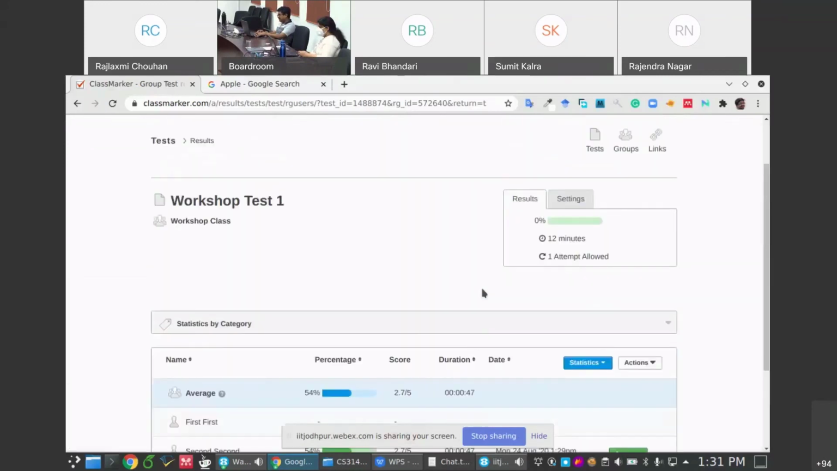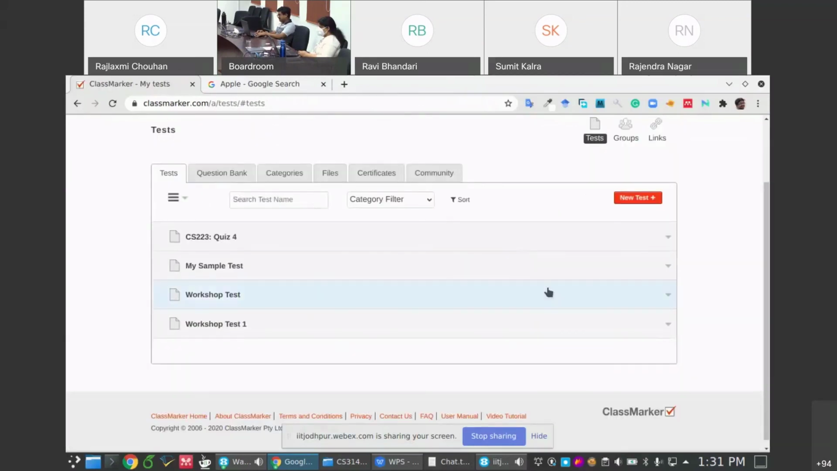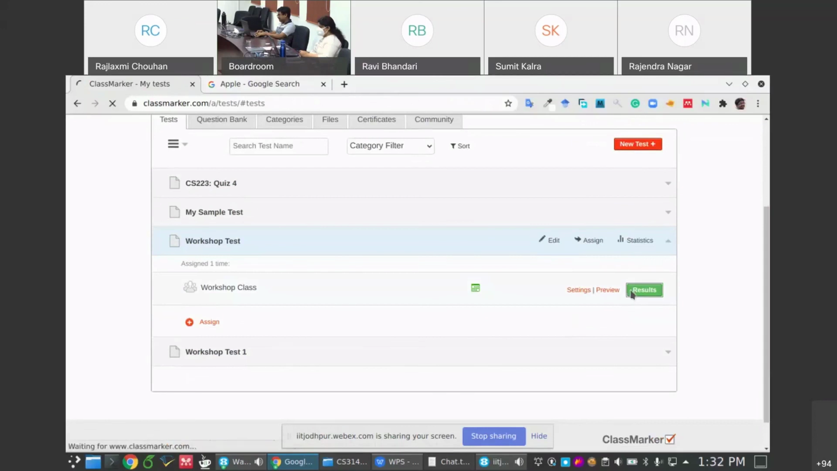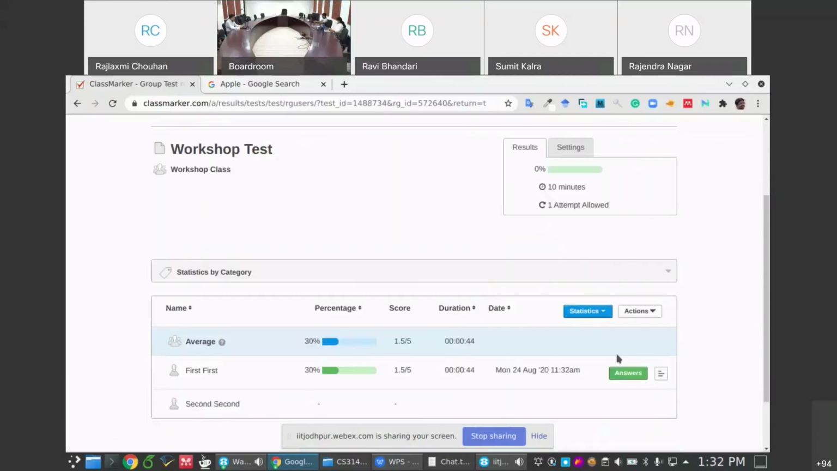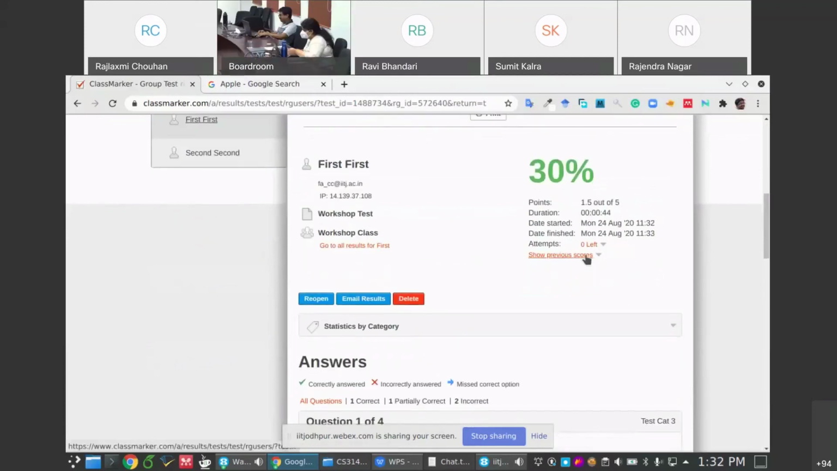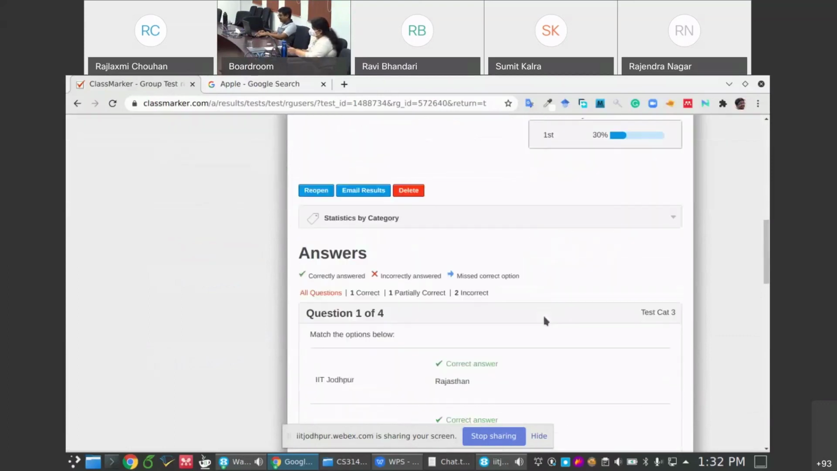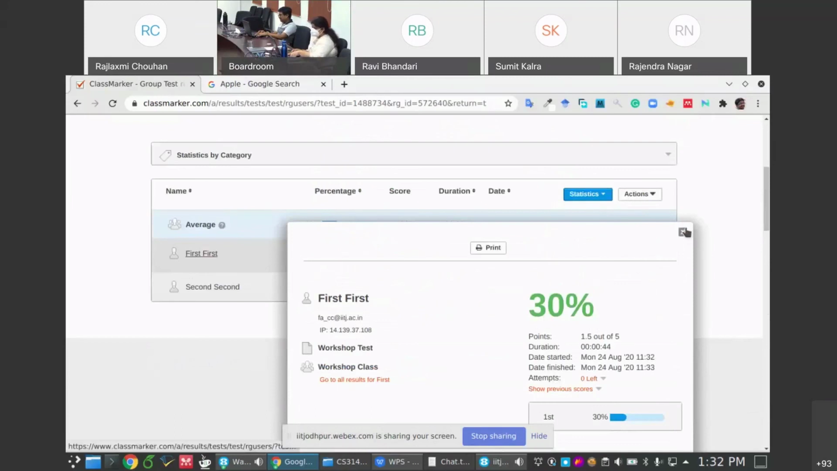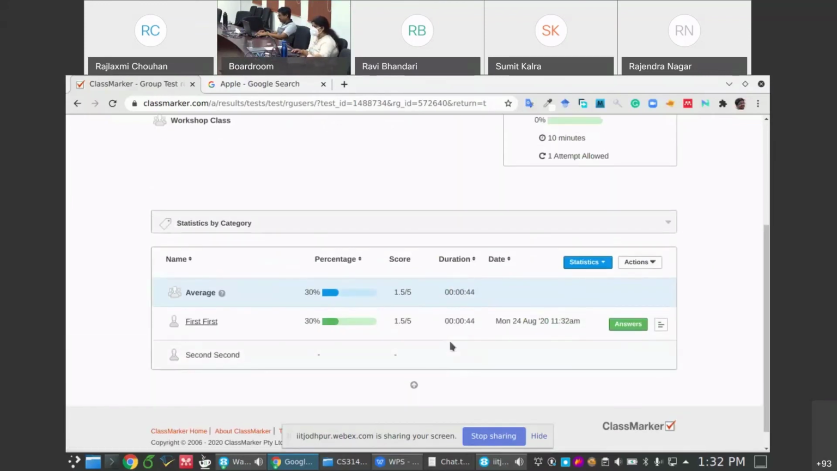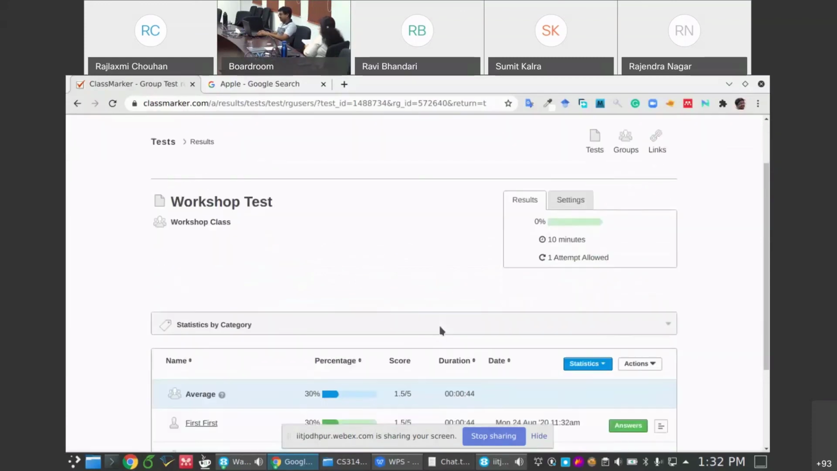And if I go back to my test, here I try to show how it looks if multiple attempts are there. So this is the last attempt, and you have the option to open the previous attempt. So in the first attempt, he scored 30%. In the second attempt also, he scored 30%. So these are the options you can do. There are many options. I did not explore all these options.